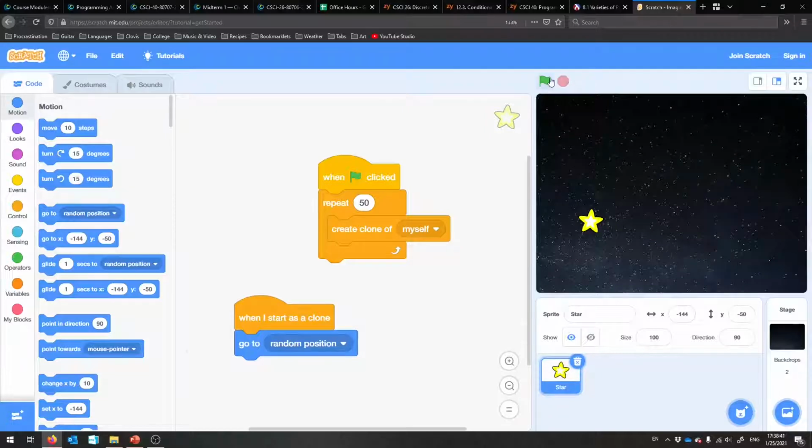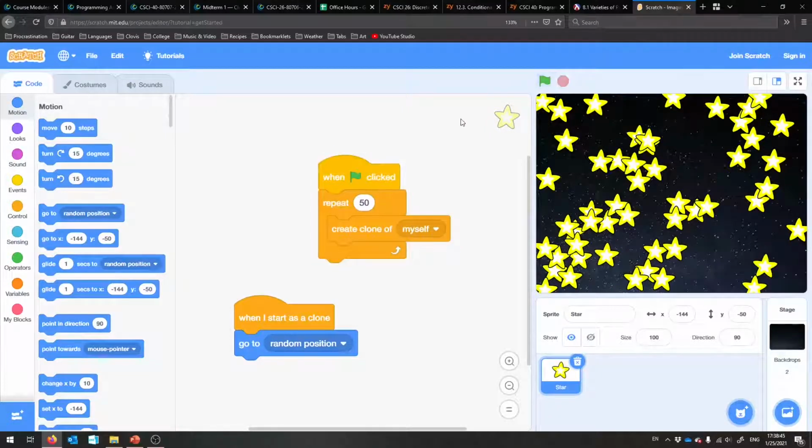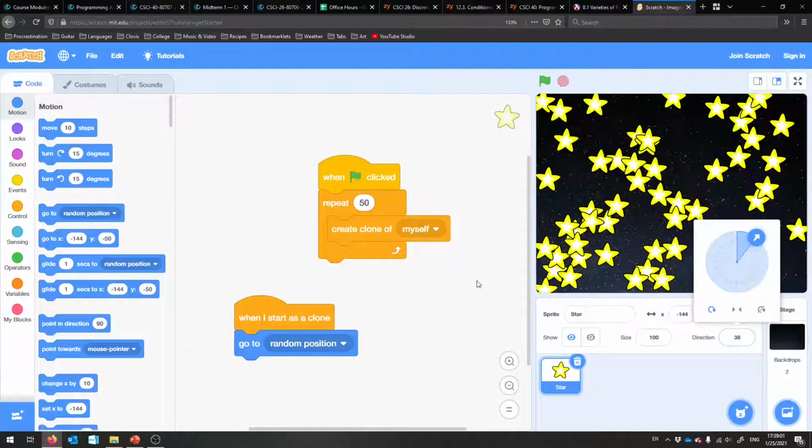So, are you ready? That's fun already, isn't it? So that's making 50 clones of stars, and now we'd like them to be even more random. This is all well and good, but they could be of different sizes, they can have different directions. Let's make them look different, yeah? Let's try that. Let us do that. So, what I'd like to do, we can set this back to 90. That's fine.